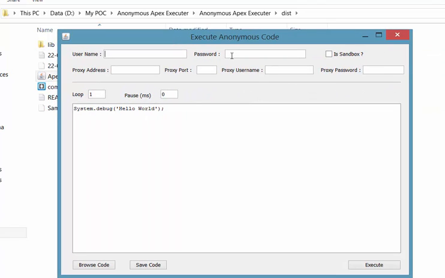This is the anonymous apex window. I will be providing the username of one of my dev orgs and then the password. The password should have a security token after it if it applies to your org. In this case I don't have any proxy username and password, so I am just keeping it blank. I am saying execute this two times, and after each execution let's wait for half a second.